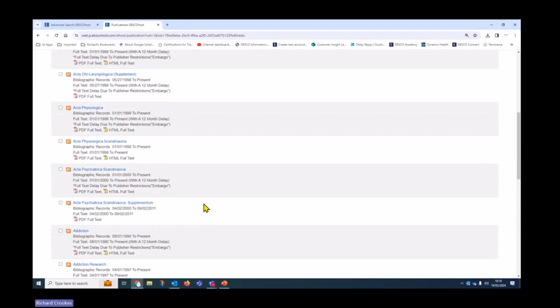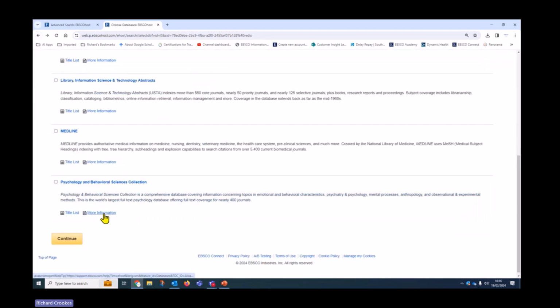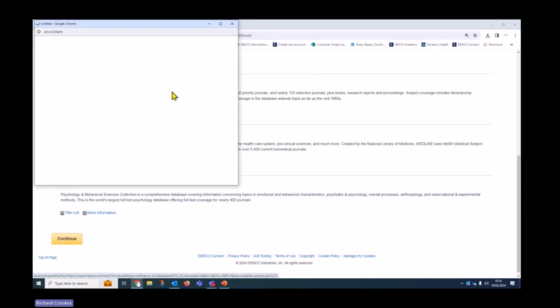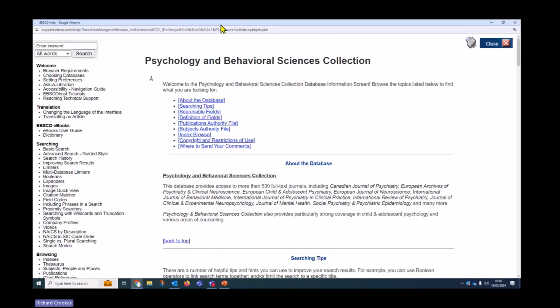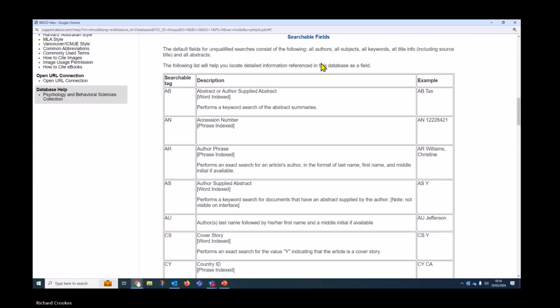And if you go back a step, we also have the more information link, which gives you additional information on this database. So if we open it up, in particular, it gives us the searchable fields. In other words, the default fields for unqualified searches, what they are if you don't qualify these searches with field codes like title or abstract. And it also gives you the searchable tags or field codes that you can use for running command line queries.